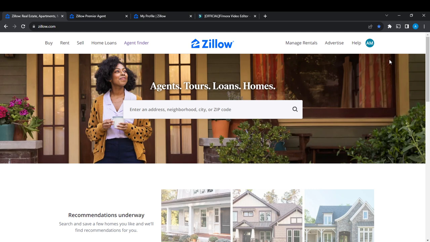Now, you can create an account manually or automatically by linking it to Google, which is pretty much the easiest. But once you've created an account successfully, it's going to take you right here into this fantastic homepage, where you can now navigate through all of the features to have a great experience on Zillow.